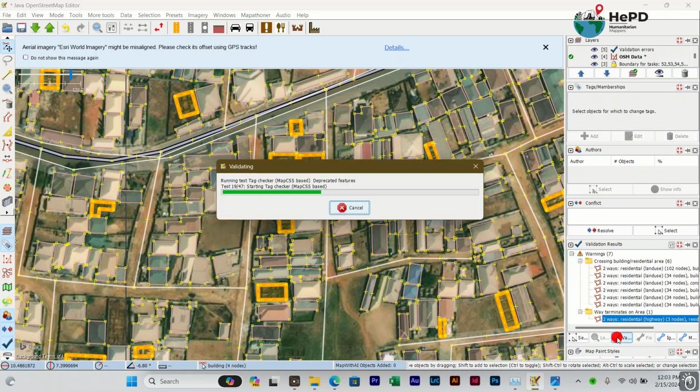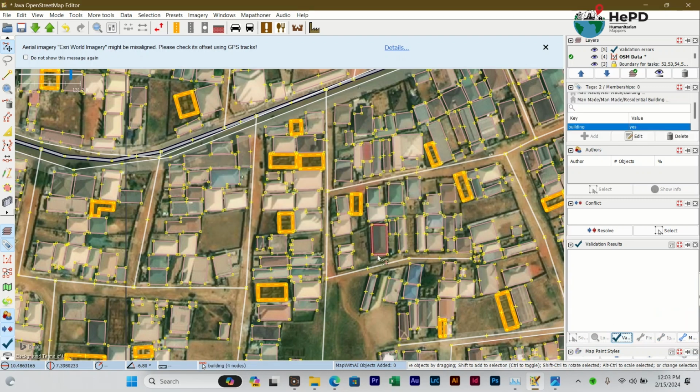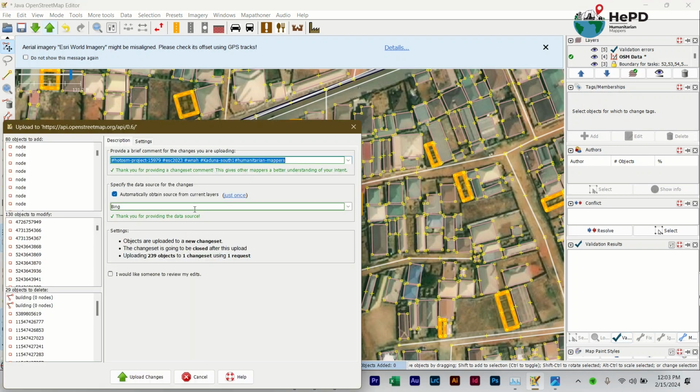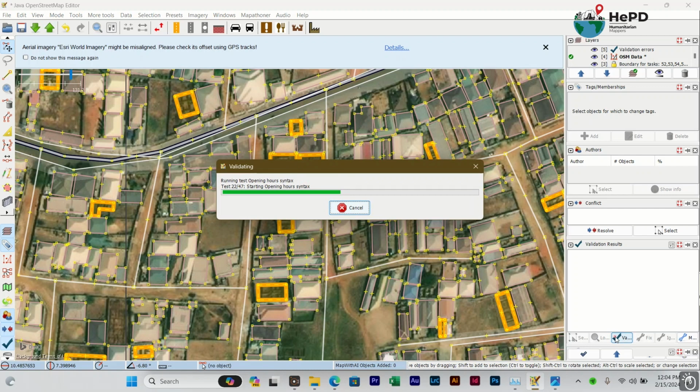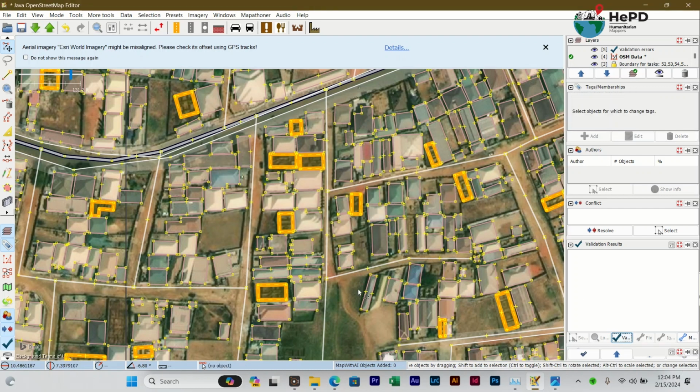So let me run the validation tool again, and we can see that there are no warnings. Okay, let's try to upload and see. There are also no warnings. So sometimes it is good you run these things a few times before you upload. Run the validation tool again, no warning. That means there is no issue.